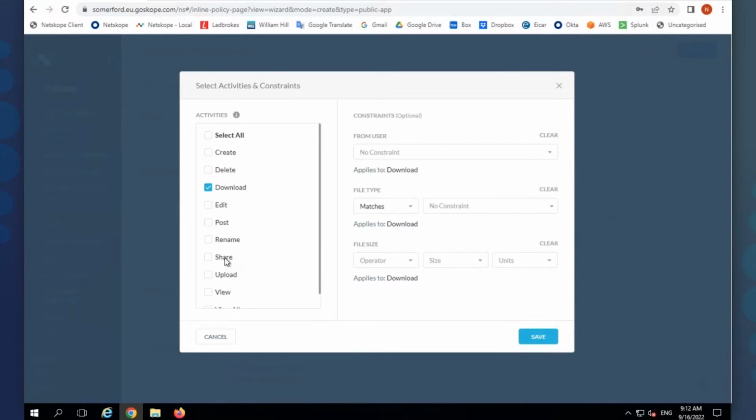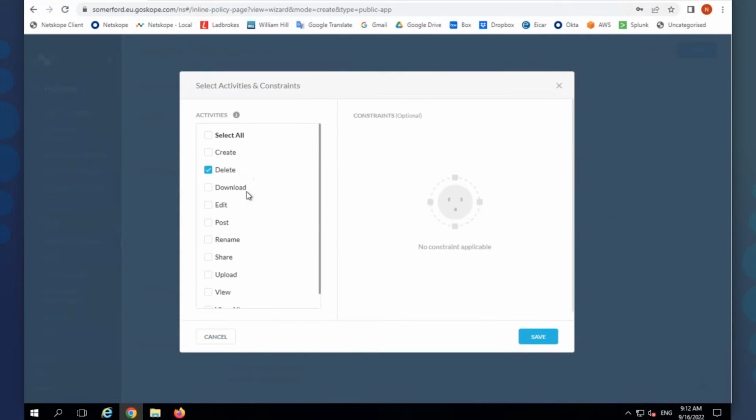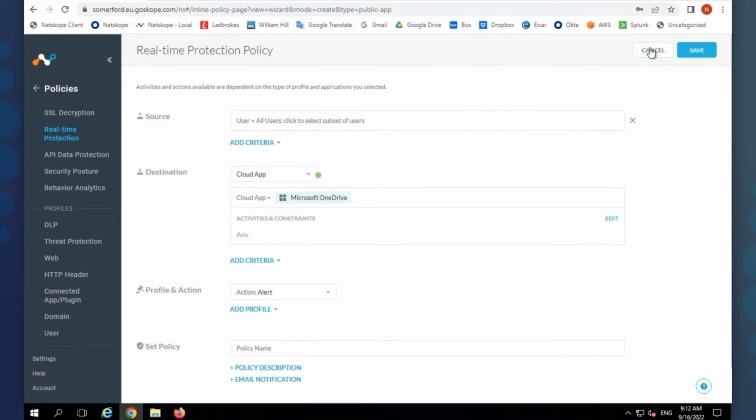So you could block the download, or you might want to stop the contractors sharing, so they can't create share links in OneDrive, share it with someone that's unknown. So you can begin to build out granular policies at the application level. So remember that this applies only when Netskope detects that it is Microsoft OneDrive. Well, these policies kick in to block maybe the delete and the rename and stuff like that.